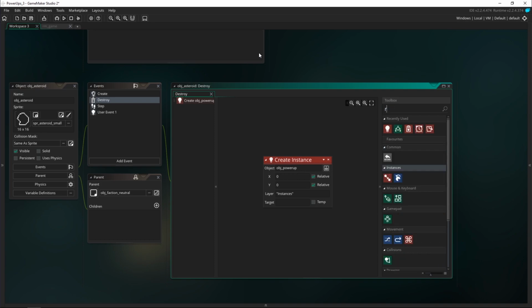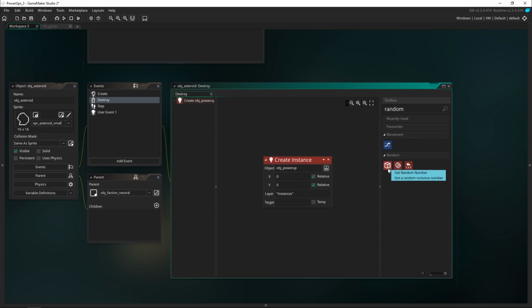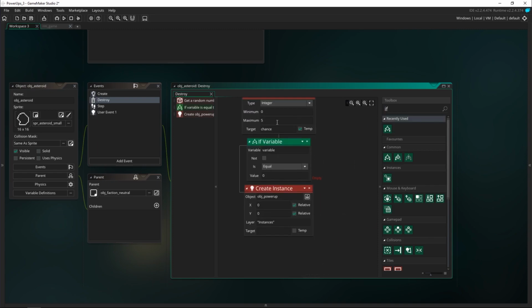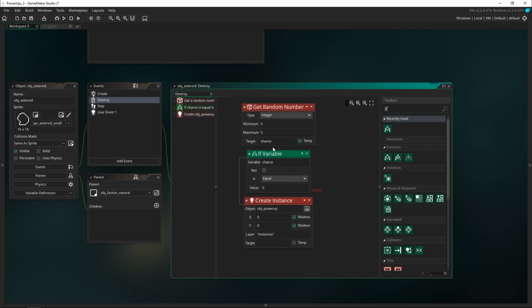So I'm going to get a random number. And maybe I'll use an integer and I'll just say, let's try and pick a number from 0 to 5. So that's kind of 6 options. And we'll save that in chance, a variable. And then we can check if chance is equal to any number, for example 0, then we will do this. So essentially this is a 1 in 6 chance to create a power-up. So I think that should be pretty good.